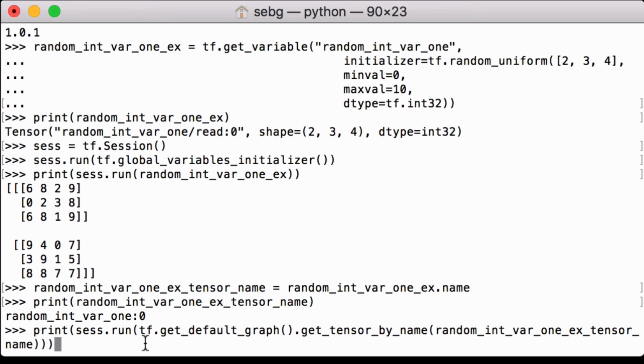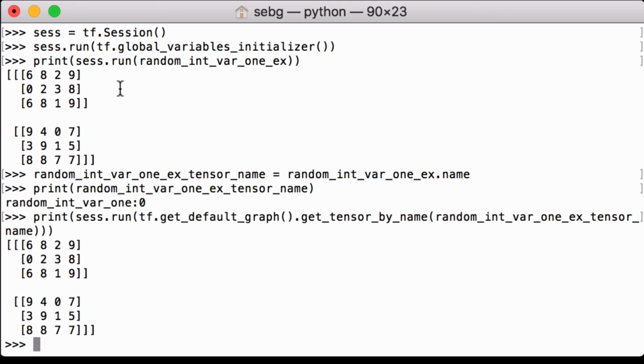To get the tensor by name in a TensorFlow session, we're going to use the TensorFlow get_default_graph operation, and then the TensorFlow get_tensor_by_name operation as follows. So get_default_graph, get_tensor_by_name, and then we're going to pass in the Python name we just defined, so random_int_var_1_x_tensor_name. And when we do that, we see that it's the exact same values, 6829, 6829. So we can see that we were able to get the tensor by its name rather than by the Python variable.